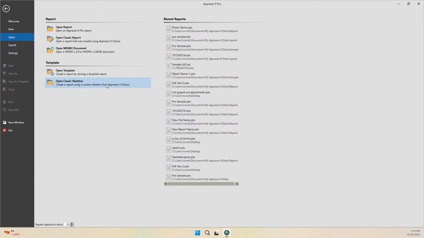What we recommend you do is create new templates in Appraise-It Pro from scratch. That's going to do two things for you. One, you're going to have nice, clean, up-to-date skeletons. And two, by doing that, you are going to very quickly learn how Appraise-It Pro works, and you're going to be an expert in it by the time you've made like 3 or 4 skeletons or templates.